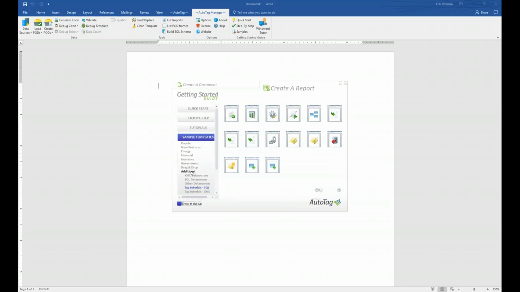And so for every tag that you can utilize within your template, we have a sample for you. And those samples right now, we provide in either the SQL or the XML versions of the data source. We will be including tag tutorials for JSON, but we just aren't fully there yet. So we're going to, for the first example, focus on this tag tutorials SQL.